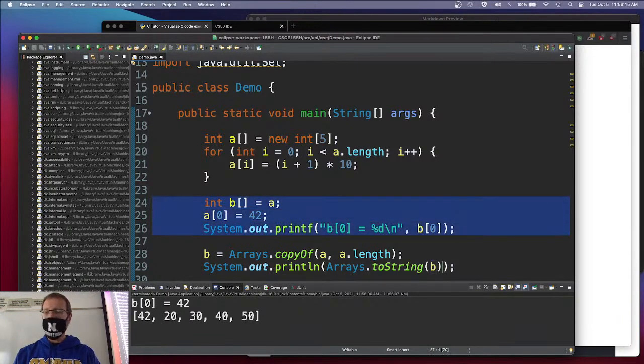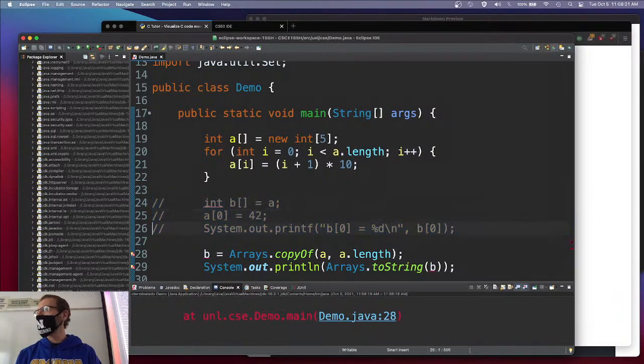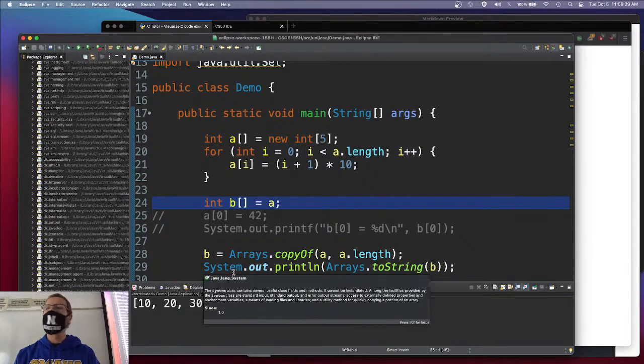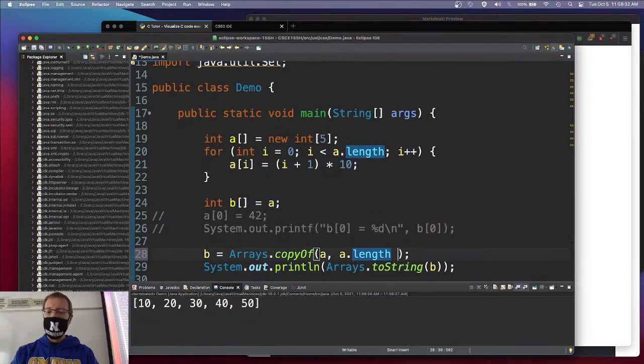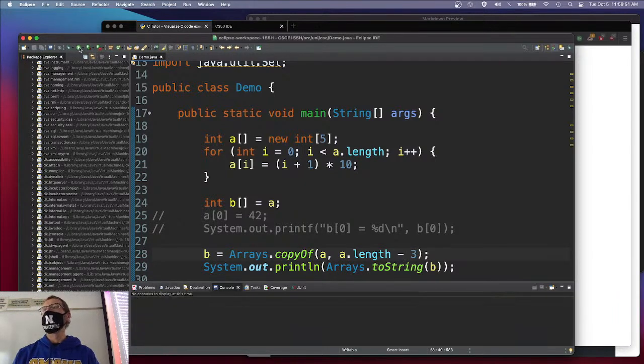So let's go ahead and get rid of this stuff for a second and see that the original is indeed, oops, I do need this. There we go. Because it's the declaration, 10, 20, 30, 40, 50. If my length here is plus 3, what will this end up printing? 10, 20, 30, 40, 50, 0, 0, 0. 3 extra zeros at the end. If I said minus 3, in other words, 5 minus 3, I only want the first 2 elements. What will that end up printing? 10 and 20. But those are indeed deep copies.